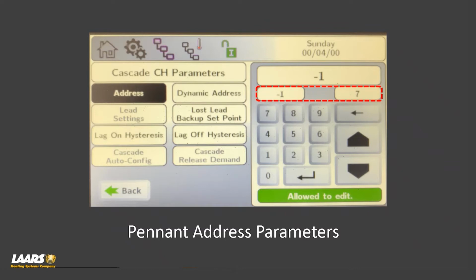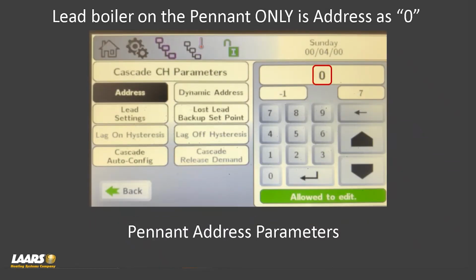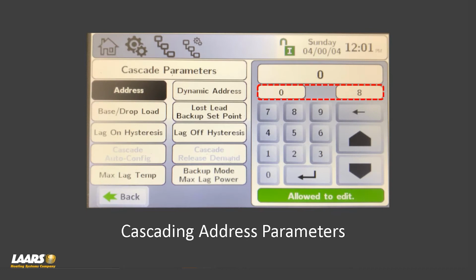So here on Pennant only, you're going to address the lead boiler as 0. Your member boilers, you'll go into all your member boilers, choose address, back out your number, and type in, for example, 1 would be your next boiler in line. So again, on the Pennant only, your lead boiler becomes addressed as 0.